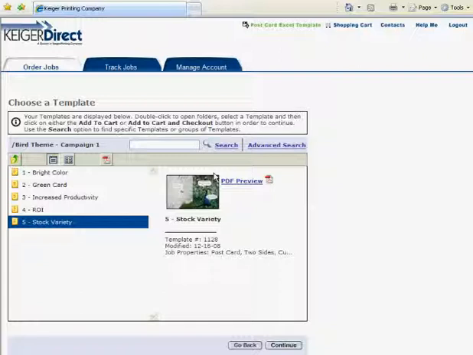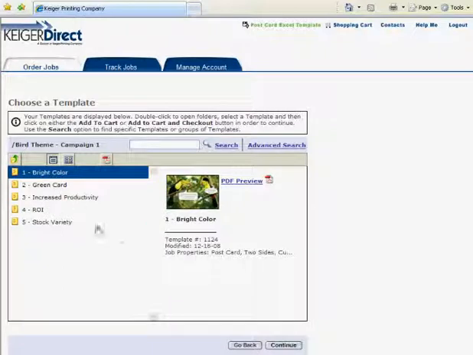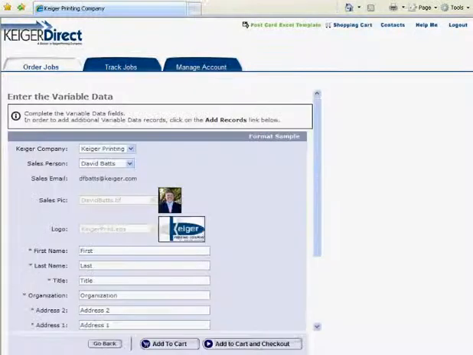Our sales staff use this store to send out promotional postcards, thank you cards, and to order their own business cards. Today, we are going to order our bright color postcard that showcases how well our iGen 4 prints bright and vibrant color. To choose a template, you can either double-click or highlight and click Continue at the bottom of the screen. The next page you see is a variable data form.